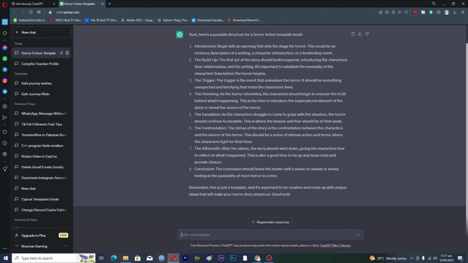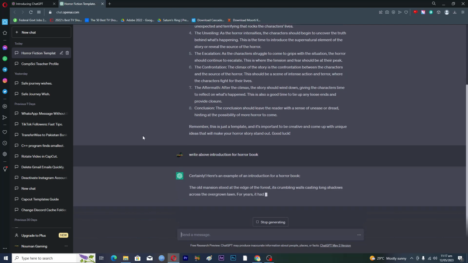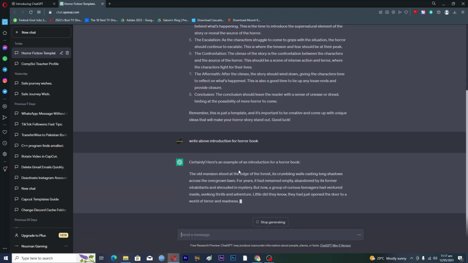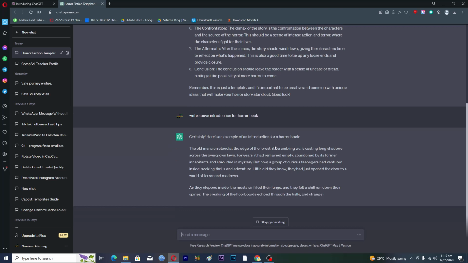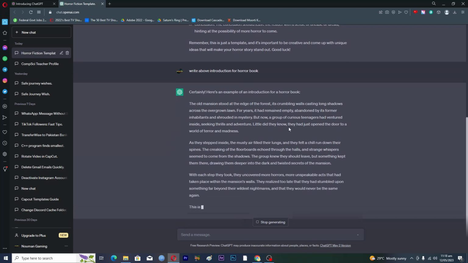Right above, introduction for horror book. So just tap on this one, and certainly, here it is as an example of an introduction for a horror book. The old mansion stood at the edge of the forest, its crumbling walls casting long shadows.